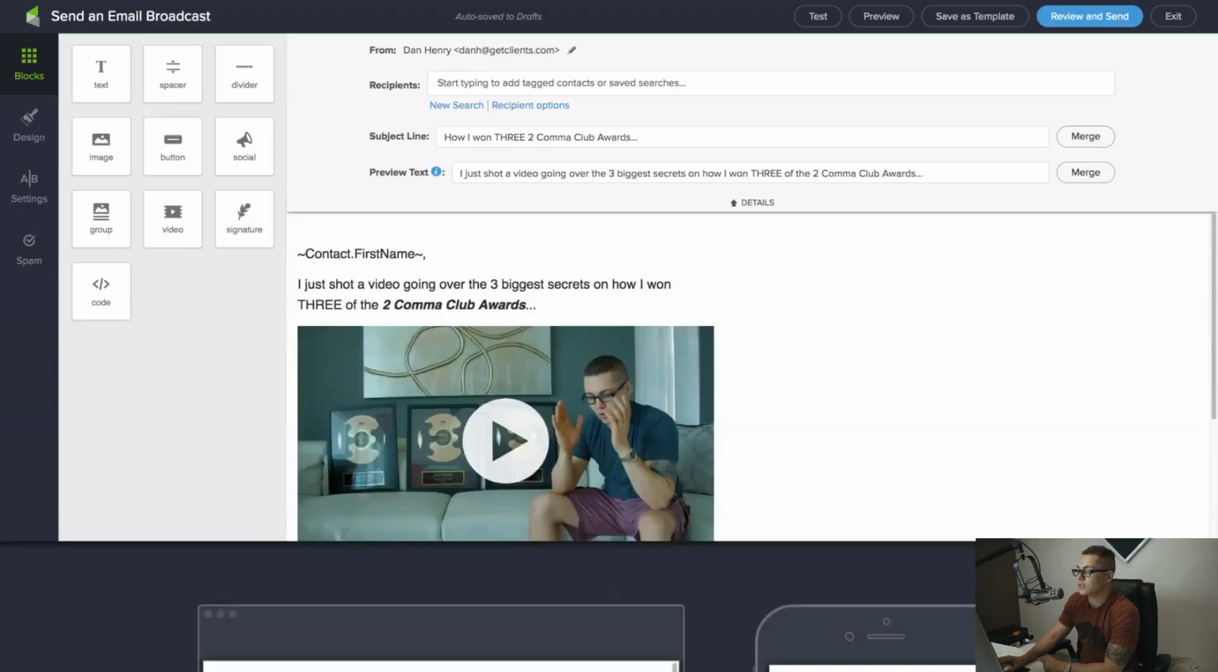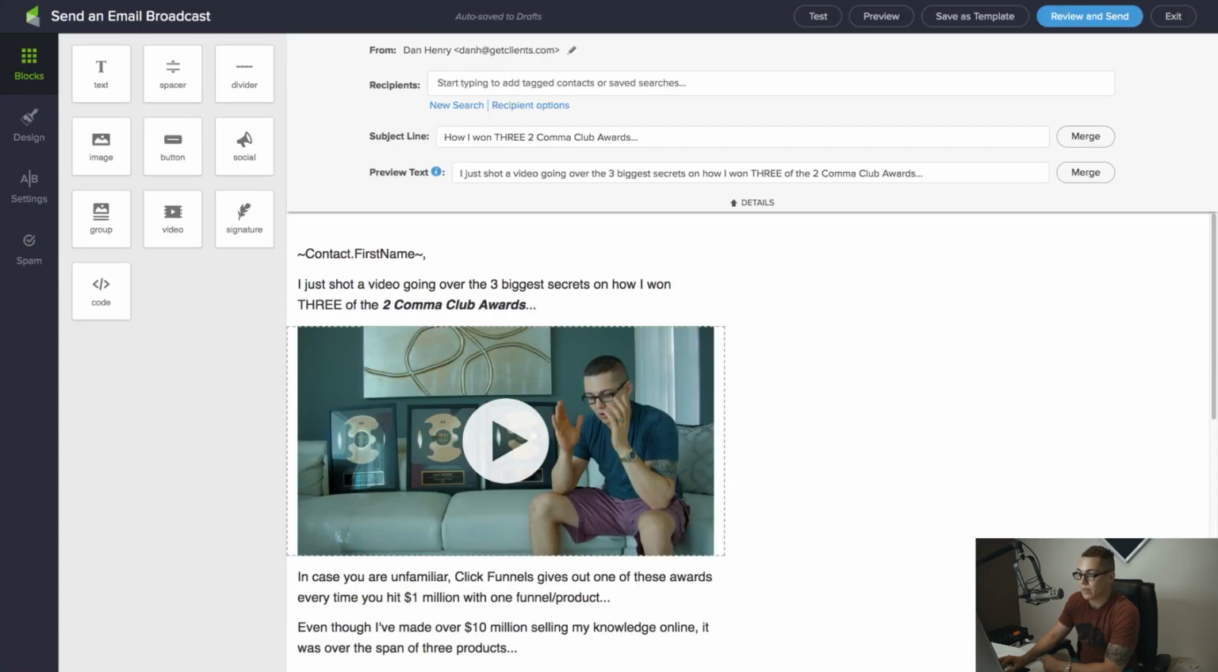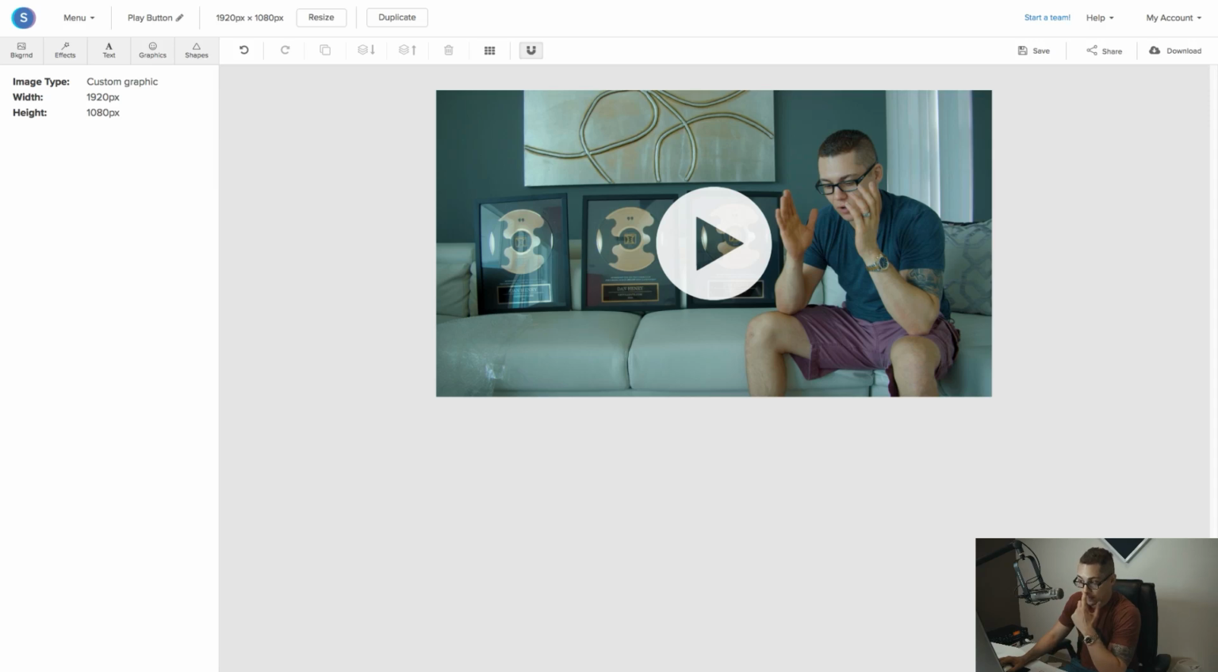Okay, so let me just walk you through how to add this white play button really simply. I use a program called Snappa. It's not free, my bad. It's like $100, $120 a year, so it's basically free. It's super cheap, and a lot cheaper than something like Photoshop.